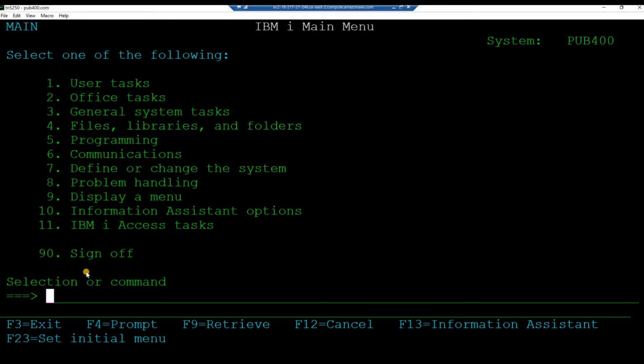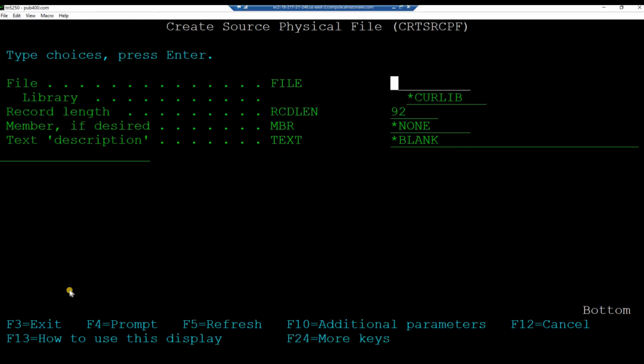Now we will create the source physical file called QRPGLE src. Key in the command CRTSRCPF and take an F4. Key in the file name QRPGLE src. Tab over. Although library defaults to my current library, I will ensure it gets created in my second library by specifying it. Tab over.